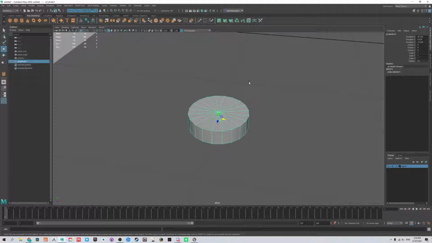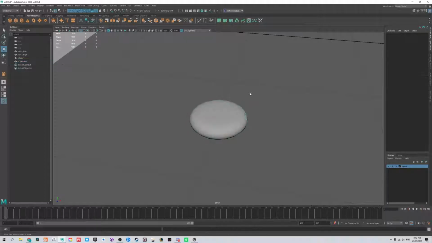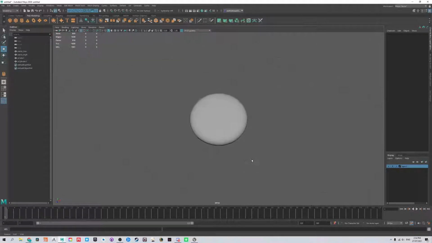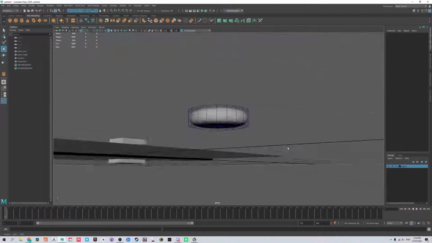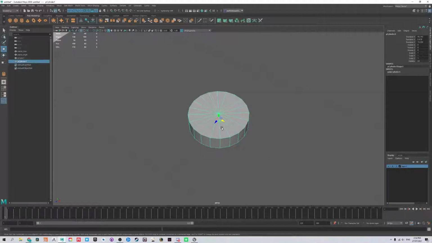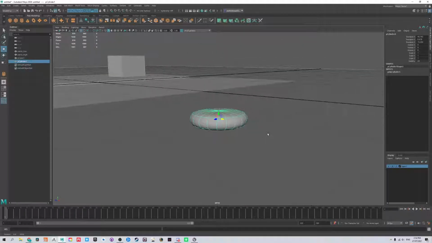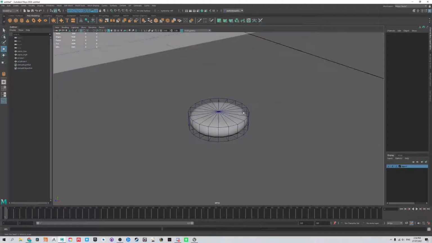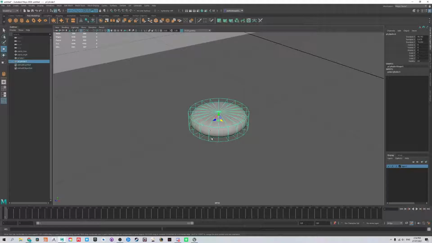And no doubt at some point, one of you has pressed that and gotten this, had this happen and gone, oh no, what did I do? Or this one, right? That's what they're for. So this is a smooth preview. It shows what the model will look like if we hit smooth on it. And this is a smooth proxy mode. It shows you the existing wireframe and what it will look like if you smooth it.